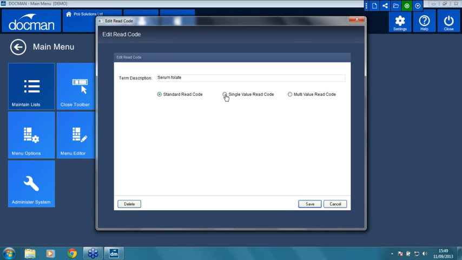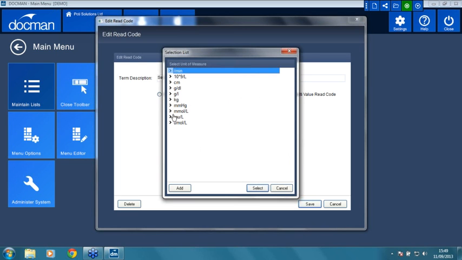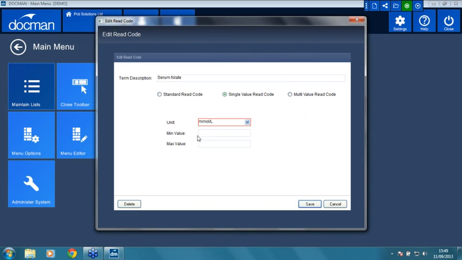I'm going to click single valued read code. I'm just going to make this up, I'm not sure what it is, but I'll just pretend that it's, for instance, millimoles per litre. The min value might be 7,000, and the max value might be 8,000. And I could save that.